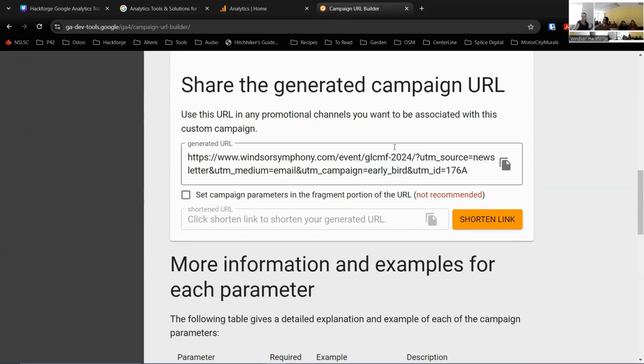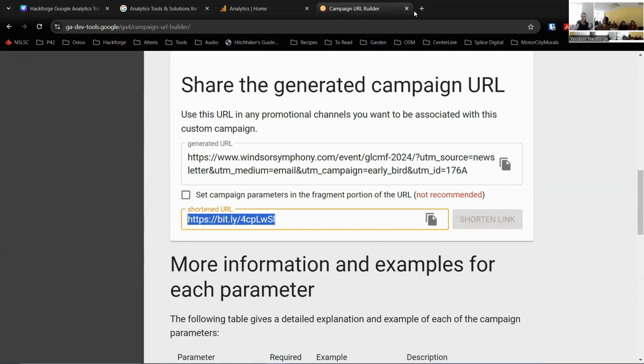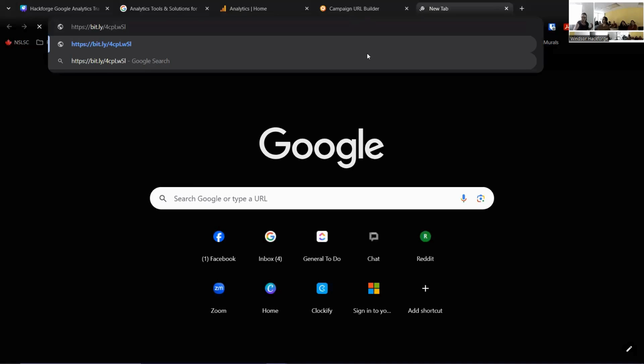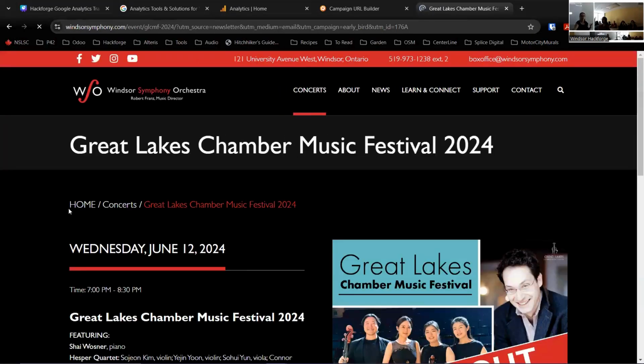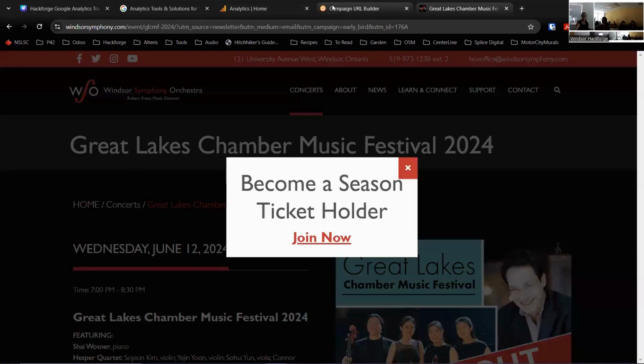So that's what the full link looks like, but we also might want to shorten it. So this does provide a link shortener as well, where it tells a little bit less, but the end result is still the same. It takes us to wherever it was that we wanted to go. Great Lakes Chamber Music Festival. We don't want to become a season ticket holder.